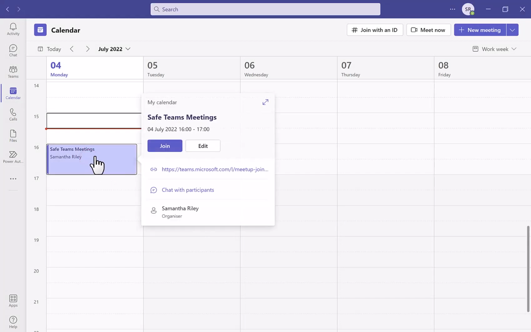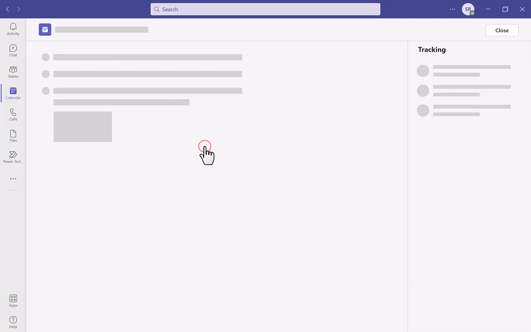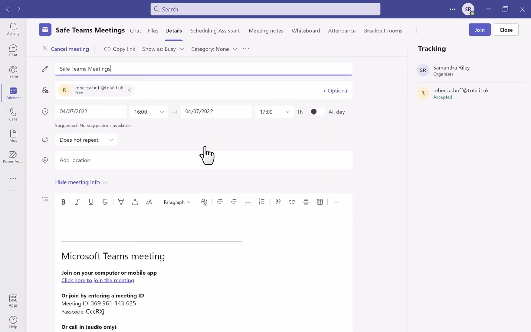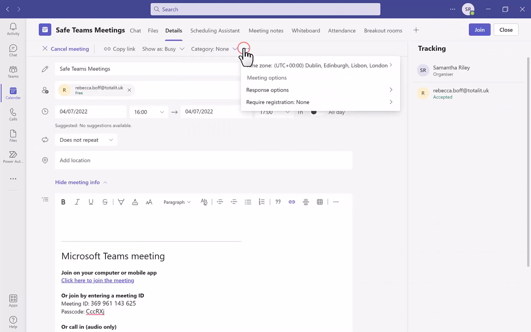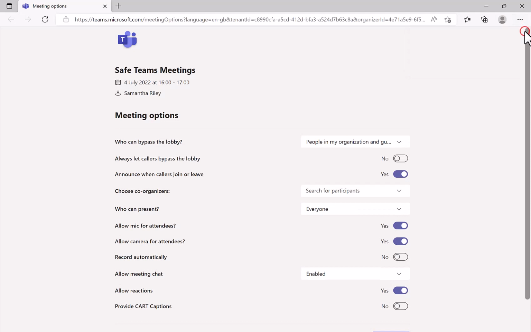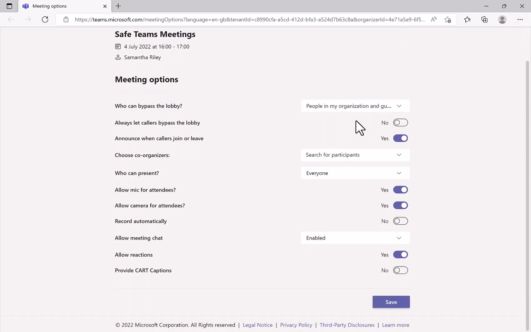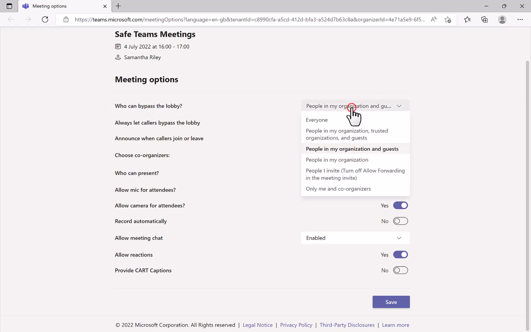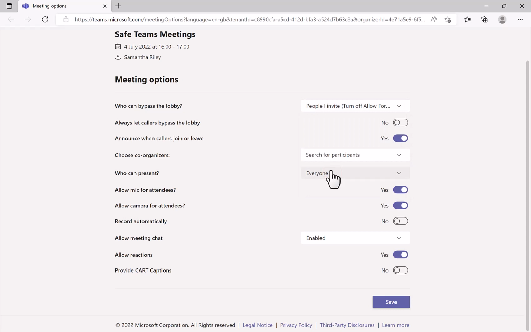Once we've created a meeting, we want to go into the meeting options, which is in the ellipsis menu in the top right hand corner. Here we have some options on how we want to set our meeting and keep them secure. For example, we can change who we want to bypass the lobby, so we can change it from everyone to people in our organisation, or you can choose only you and the co-organisers, which means all the other attendees will have to wait until you accept them for them to come into the meeting.